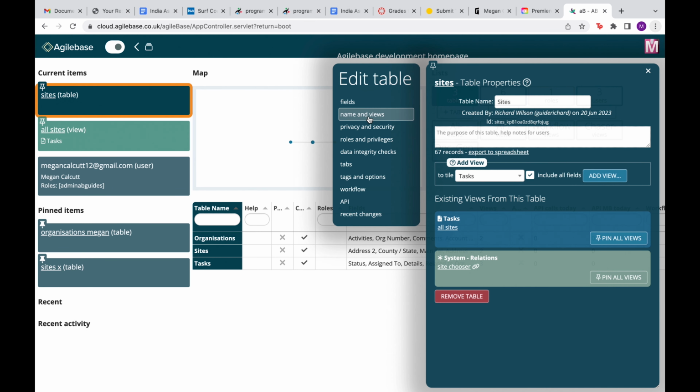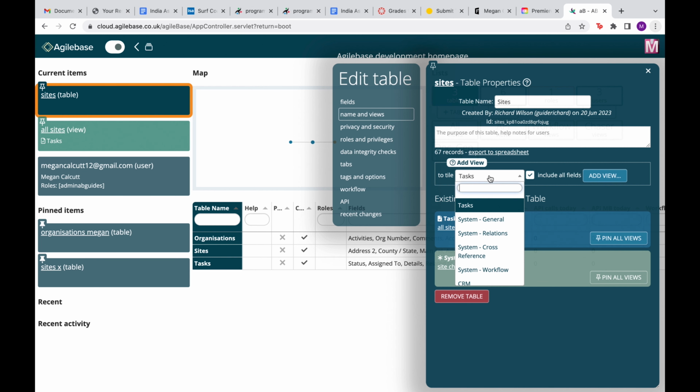So you'll now click on names and views to create a view. Just like before, this is being done to access the data. This view is going to be called All Sites, and again we will speed up this process as you already know how to create a view.